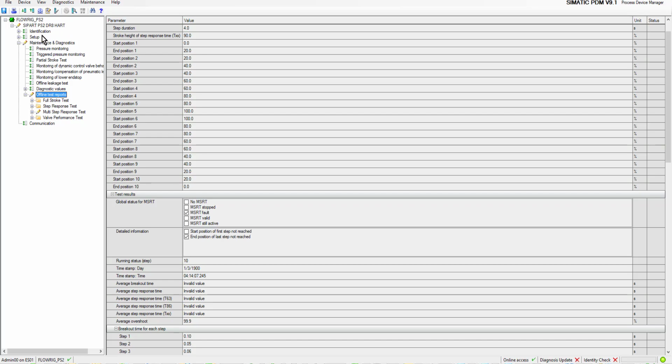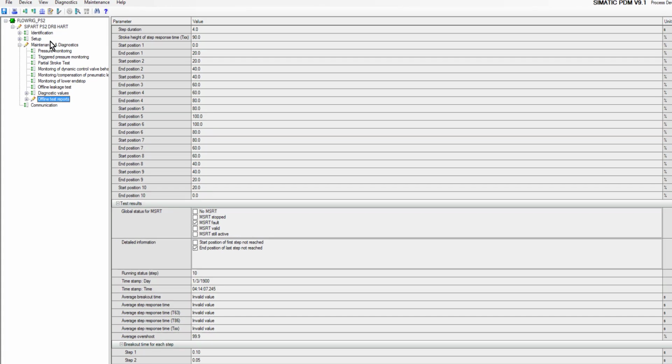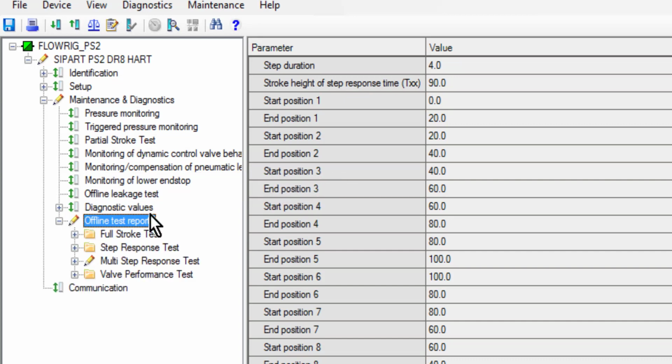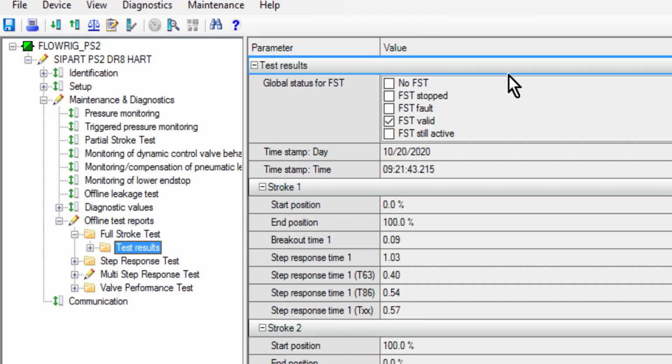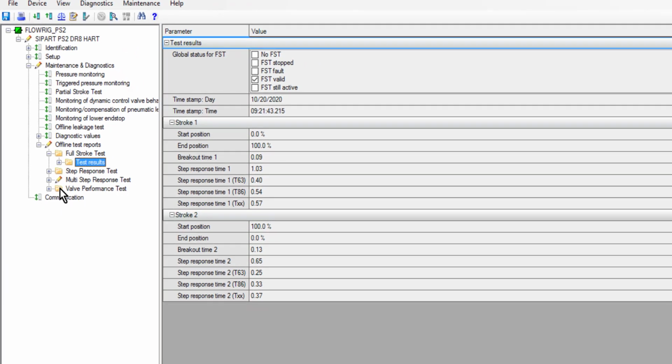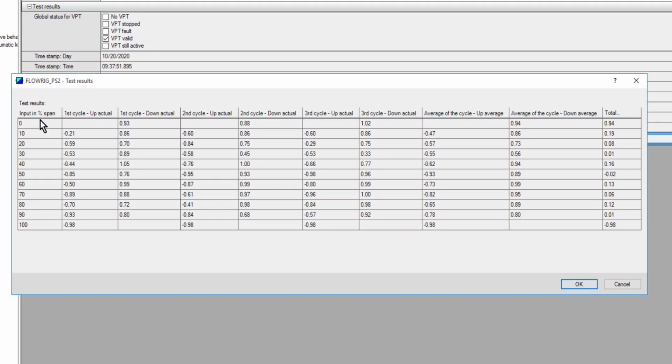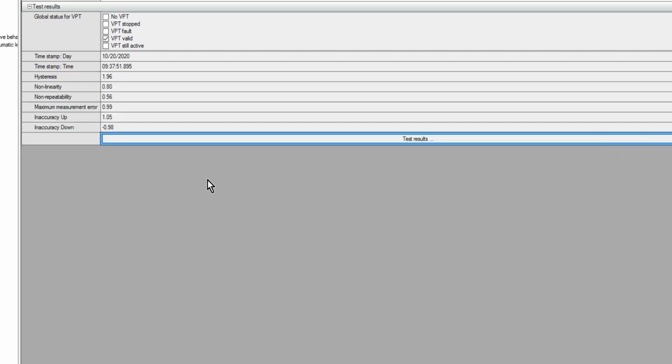If we have a look at our PDM parameter set now, you'll see here all of your online diagnostics, but here these are the results of the valve performance test. So you can go under each one of these tabs and see your results. So here we can see our breakout times for the full stroke test. If I come to my valve performance test, I can see here there's a summary I've hit, so the hysteresis, linearity. If I click on this, it will expand that, and I can see all of my results for each one of the runs.